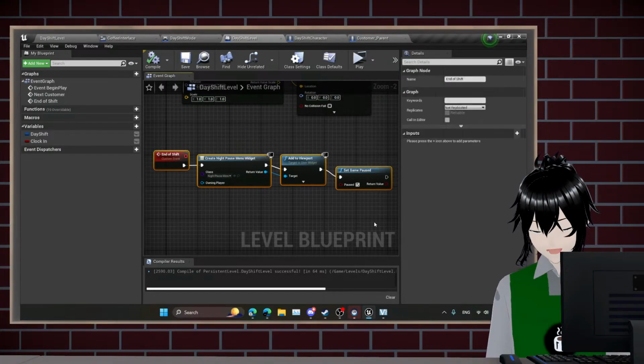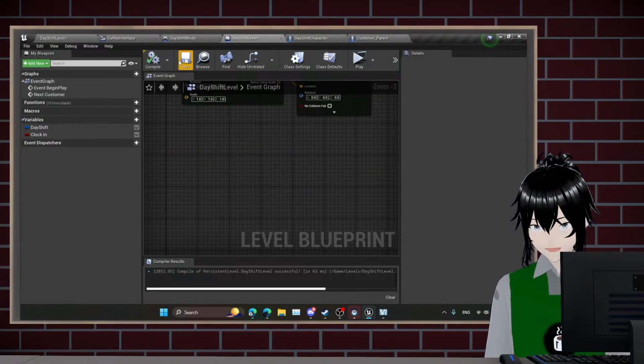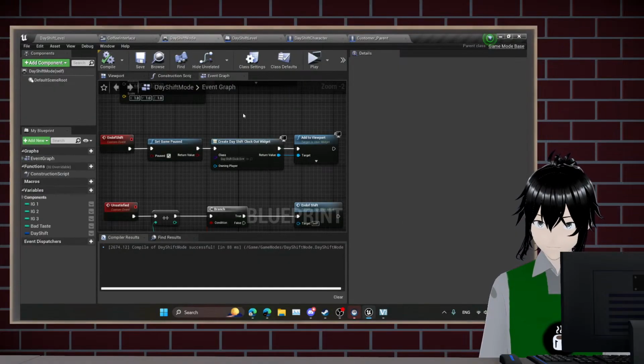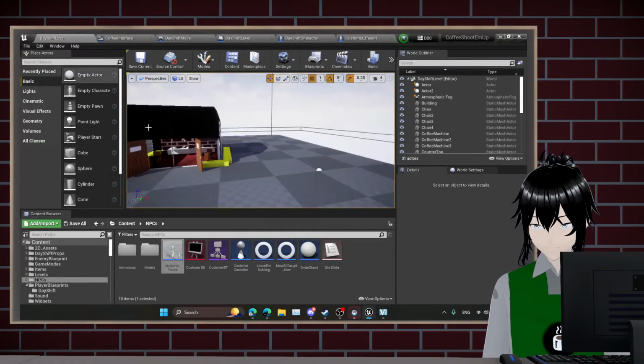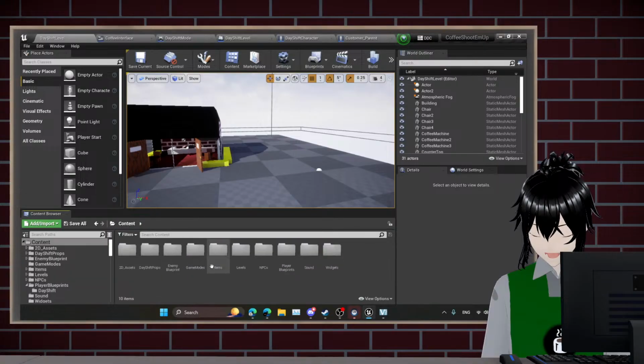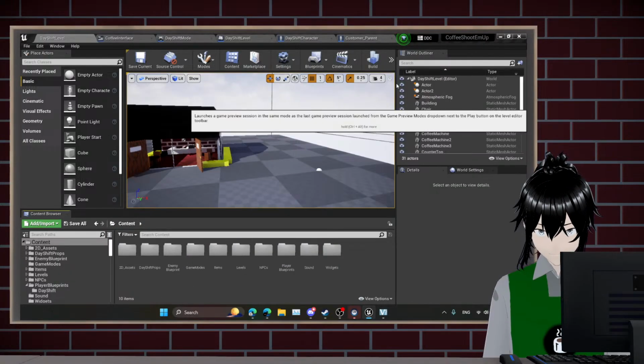So we know this is not how it's being handled. Everyone's talking to the game mode. Real quick, just to test.